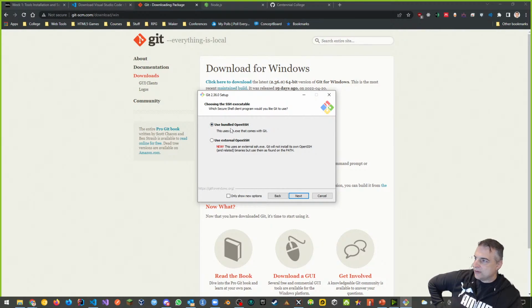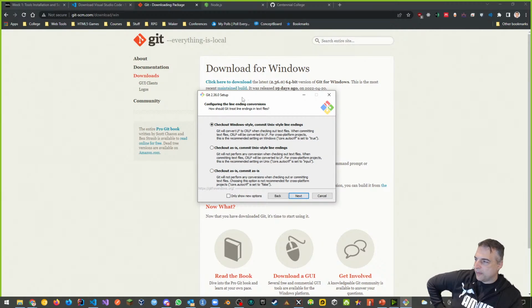I would definitely use bundled OpenSSH, the stuff that's bundled right here. Visual Studio Code is what I would use. And then click next. Then it says choosing HTTPS transport backend. Again, OpenSSL is fine for that one. Click next. Then in configuring the line ending conversions, I would say the first one is fine: check out Windows style, commit Unix style line endings. This is fine. Then click next.